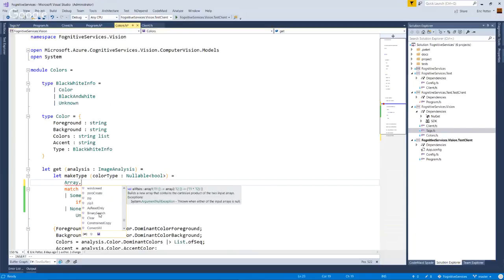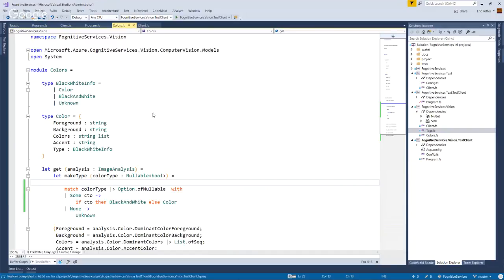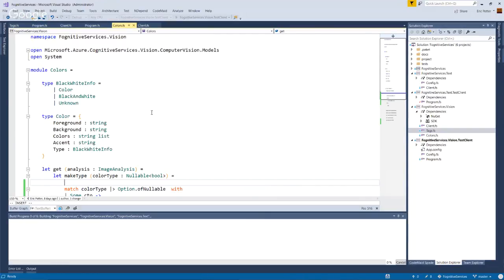Yep. Okay. Now, why it didn't work here, I'm not positive. It may work actually over in your test client. Do we need to? It's possible we just need to compile it for it to pick up the IntelliSense. Possibly. I wouldn't think it would need to inside this library, but it certainly wouldn't hurt.